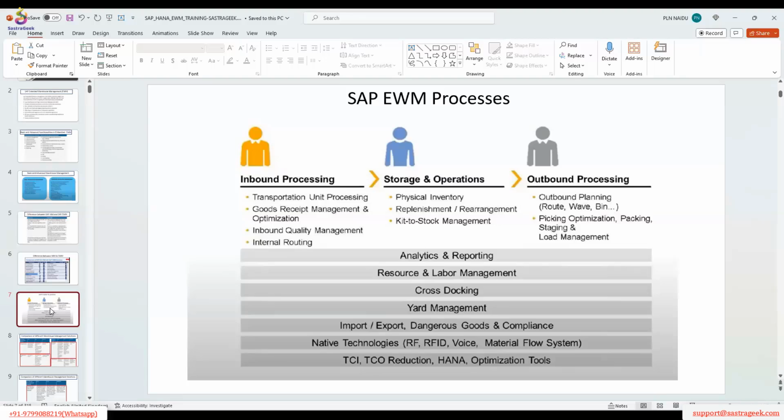Replenishment is also an internal process. As soon as you fulfill the customer order, the stock level falls, so obviously you need to replenish again, whether manually or system driven. The majority is system driven. In a very large warehouse, it may not be possible for an individual to look into that, so it should be system driven. Kit to stock is also an internal process, and we will see kit to stock, kit to order, all these things. We also have analytic reporting, a very good option, and resource and labor management.